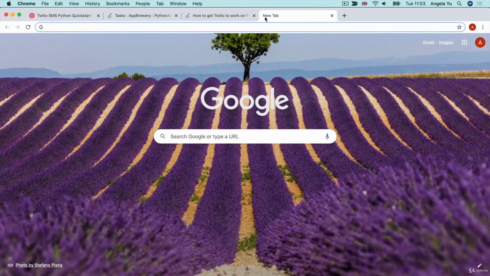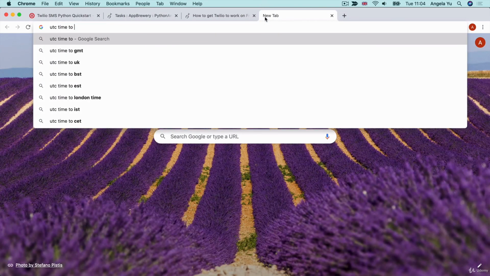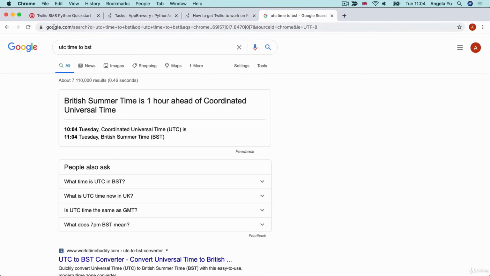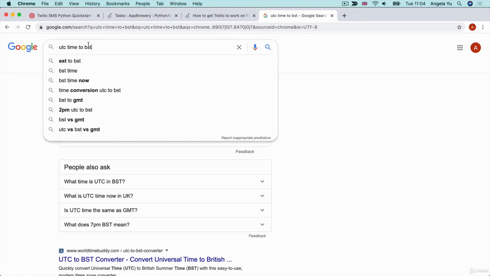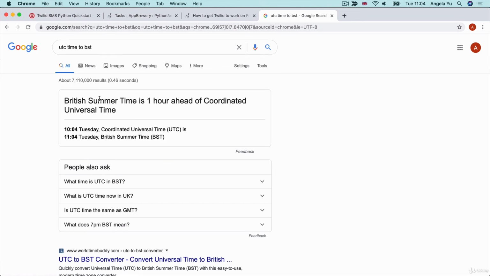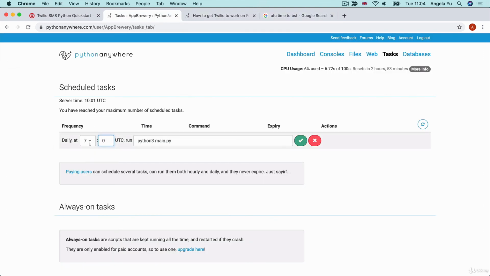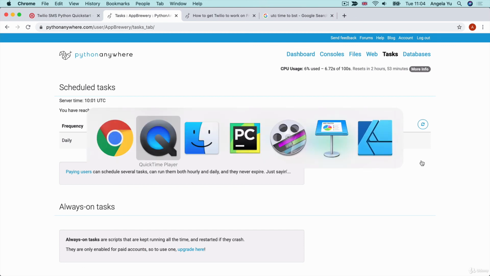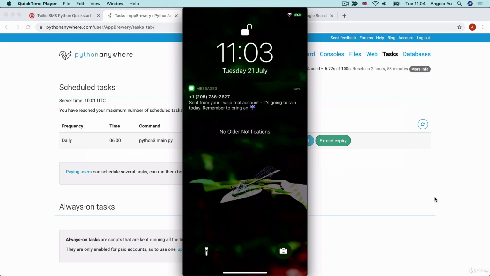If you want to convert the UTC time to your local time, so at the moment we're on British Summer Time where I'm at, then you can type this into Google and change this to whatever time zone you're in. That way you can figure out what time UTC is relative to your local time. In my case, it's just 1 hour behind. So if I want this to run at 7 a.m. my local time, then I have to change this to 6 o'clock. And now that's going to run every day at 6 a.m. without me needing to do anything. And I'm going to get my notification on time if it's going to rain.